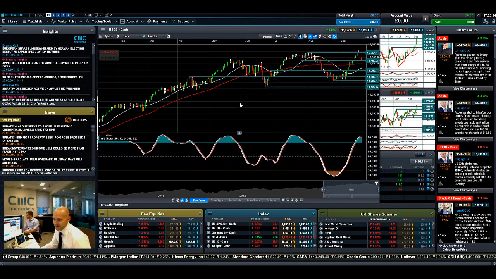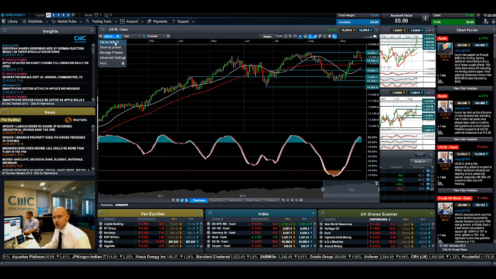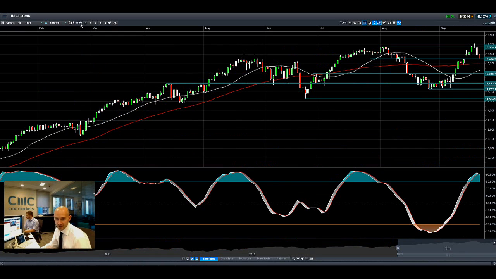If I wanted to make that the same for all my other charts, all I'd have to do is simply click on options and set as default. That would mean that every subsequent chart that I open up from either my account window, the product library, or a quote panel would open up with a specific configuration. If I make this go full screen for a second, you'll realize you've got a number of different presets that you can go ahead and select.